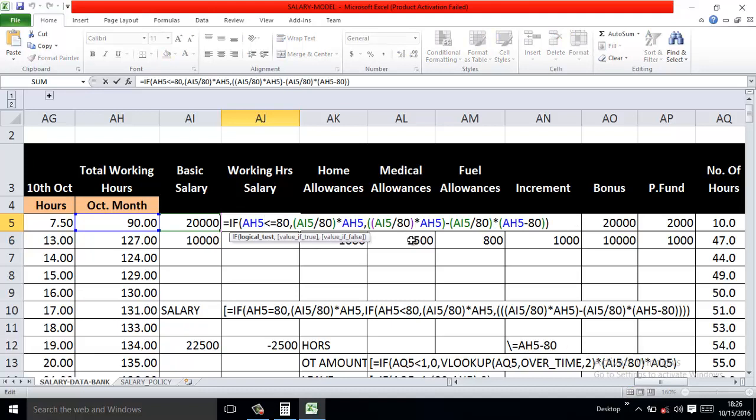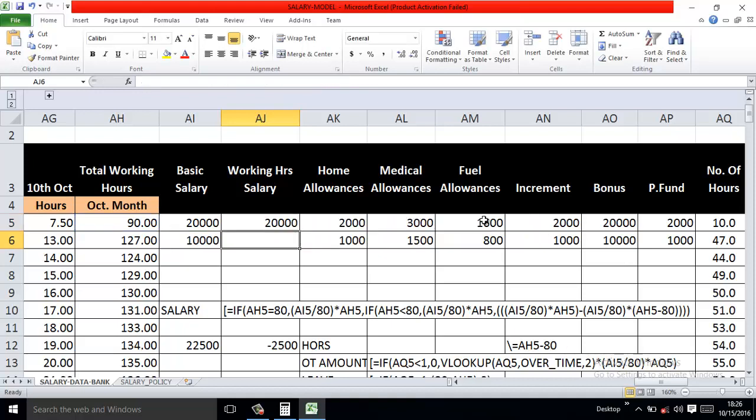So let me explain this part. If I write this part in a different way, here I'm getting 22,500, while from this part I'm getting 2,500. So 22,500 minus 2,500 will give me 20,000.